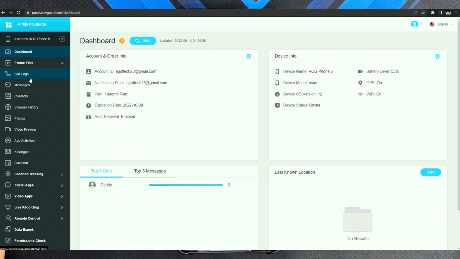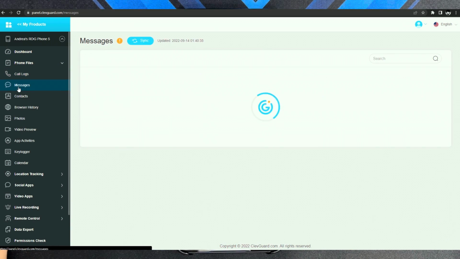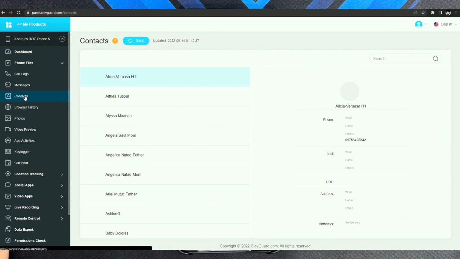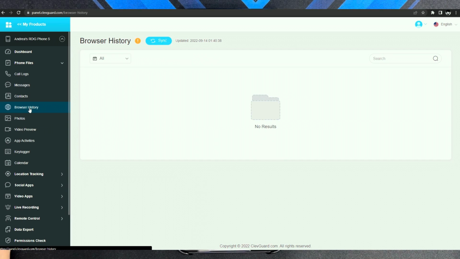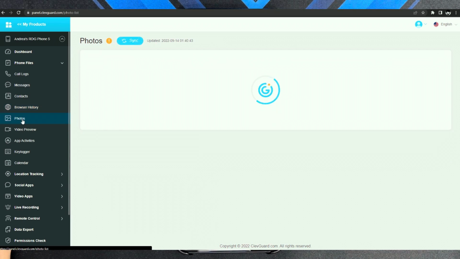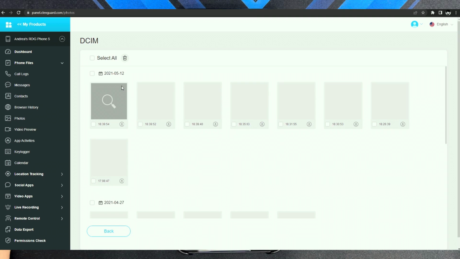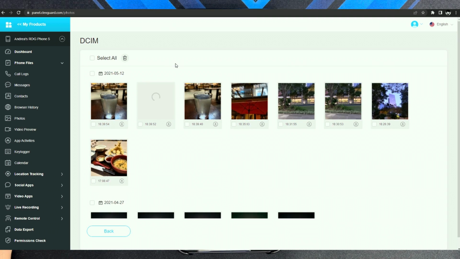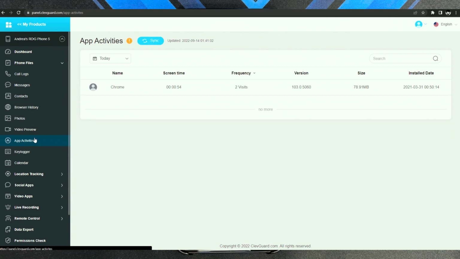When you click on the phone files, you can see the call logs, you can see the messages here, contact, browser history. So I haven't done any browsing yet on the phone. I've got some photos. So if I click on my gallery, it's going to see some of the photos I've taken with the phone while I was out and around in town. And you've got app activities. So on Chrome, there are 2 visits and nothing else. And as you can see here, you can monitor up to a year's worth of data.